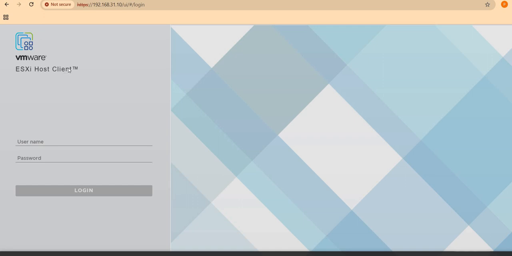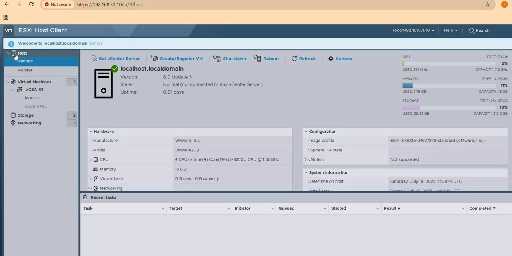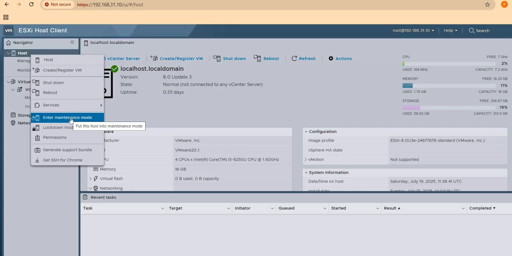Hi everyone. In today's class we are going to discuss how to place the ESXi server into maintenance mode. First of all, if you're going to do maintenance, you need to log into the ESXi. So you need to give the credentials. Once you are able to log in, there will be a host. You have to right click on that and choose enter maintenance mode.